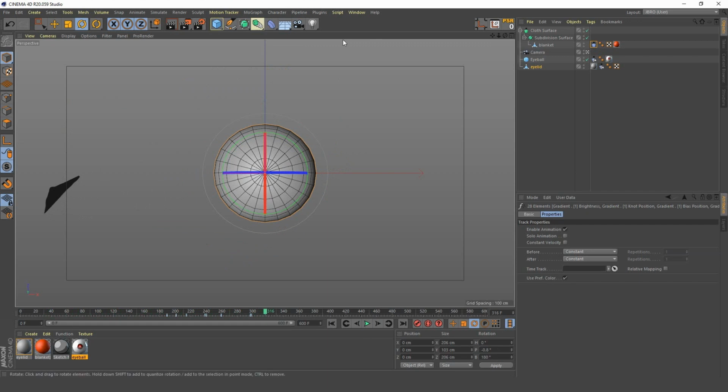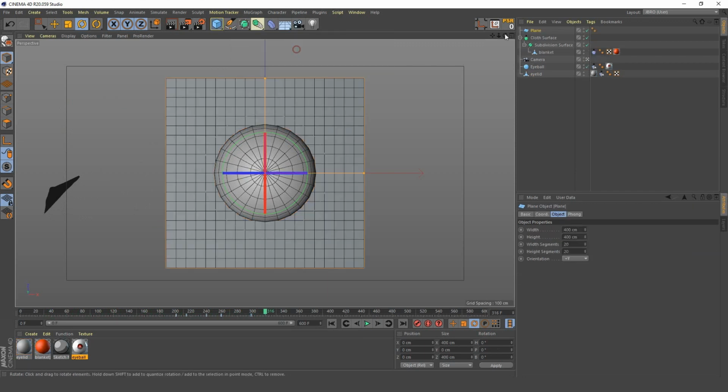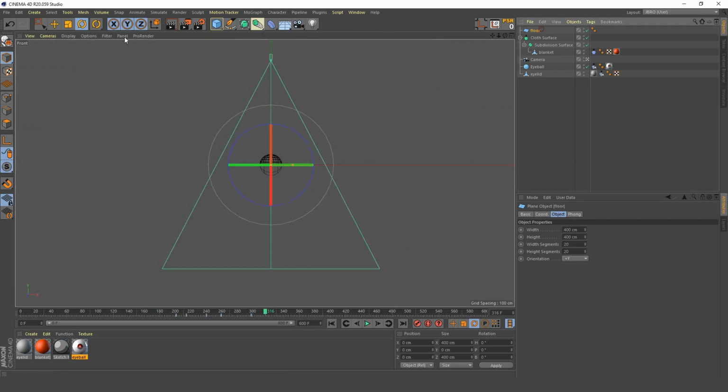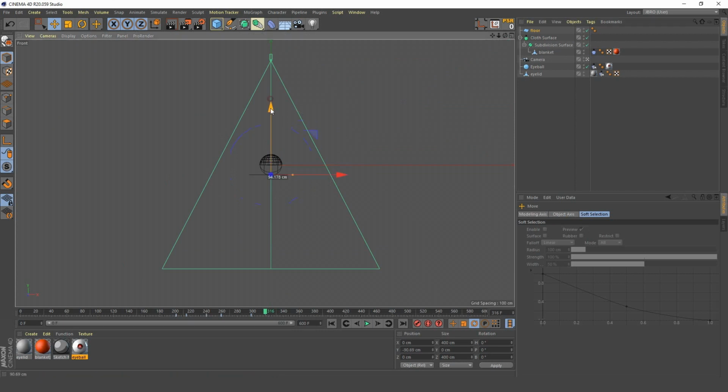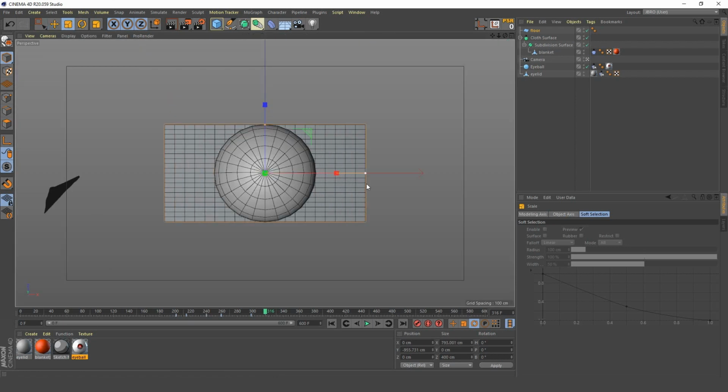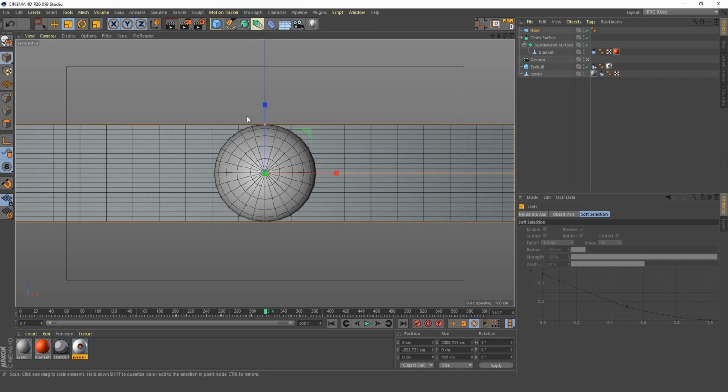Cool. So lastly, we want to add a little background, or it'll be a floor in this case, we could say. So create a plane. Let's call it floor. And we are going to bring that right down on the y-axis so that the eyeball appears to be nice and high. Let's scale that up so that it covers the screen.